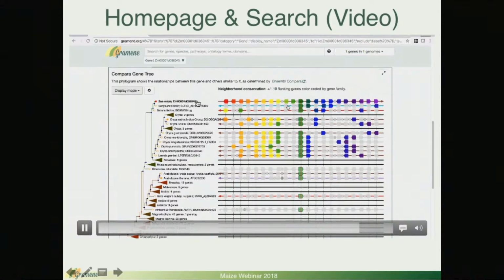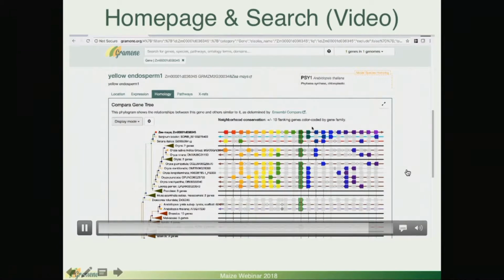Another type of view is the neighborhood conservation. I'm going to pause here for a second to show you how you have maize, and the closest in the tree are sorghum and setaria, but they are not as informative for this particular gene. However, if you look down at one of the rice homologs for this gene, you'll see that in several Oryza species, all these 11 species or so, you see conservation of these. Each one of these represents one gene to the left or to the right, flanking genes around your gene of interest.